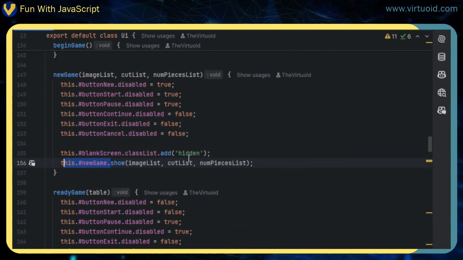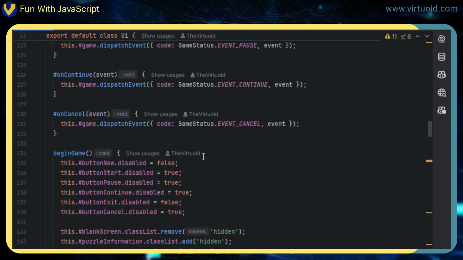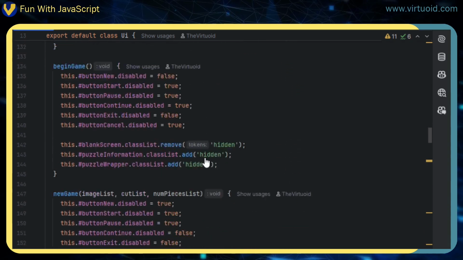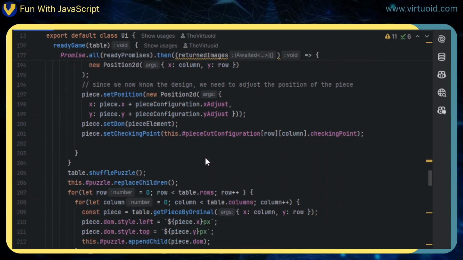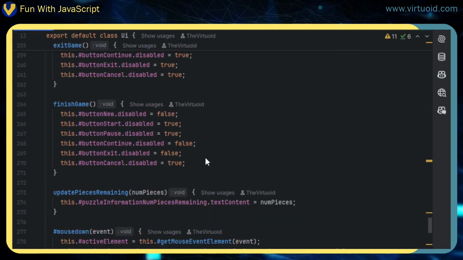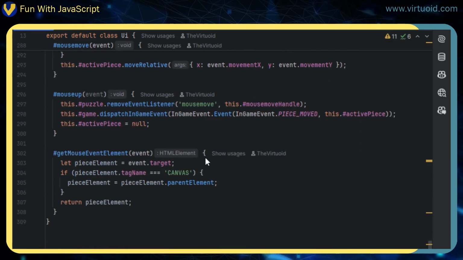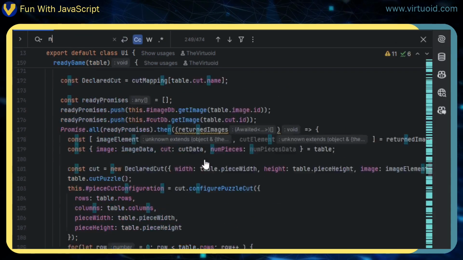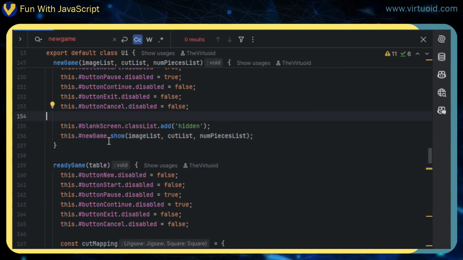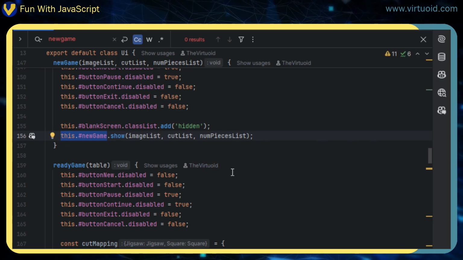Oh, new game. Okay, let's go back up, find new game. Let's go back down, find new game. It's got to be here somewhere because it said this. Finish up, mouse down, this, that new game. Oh, yeah, that's right. New game is actually the dialog box.